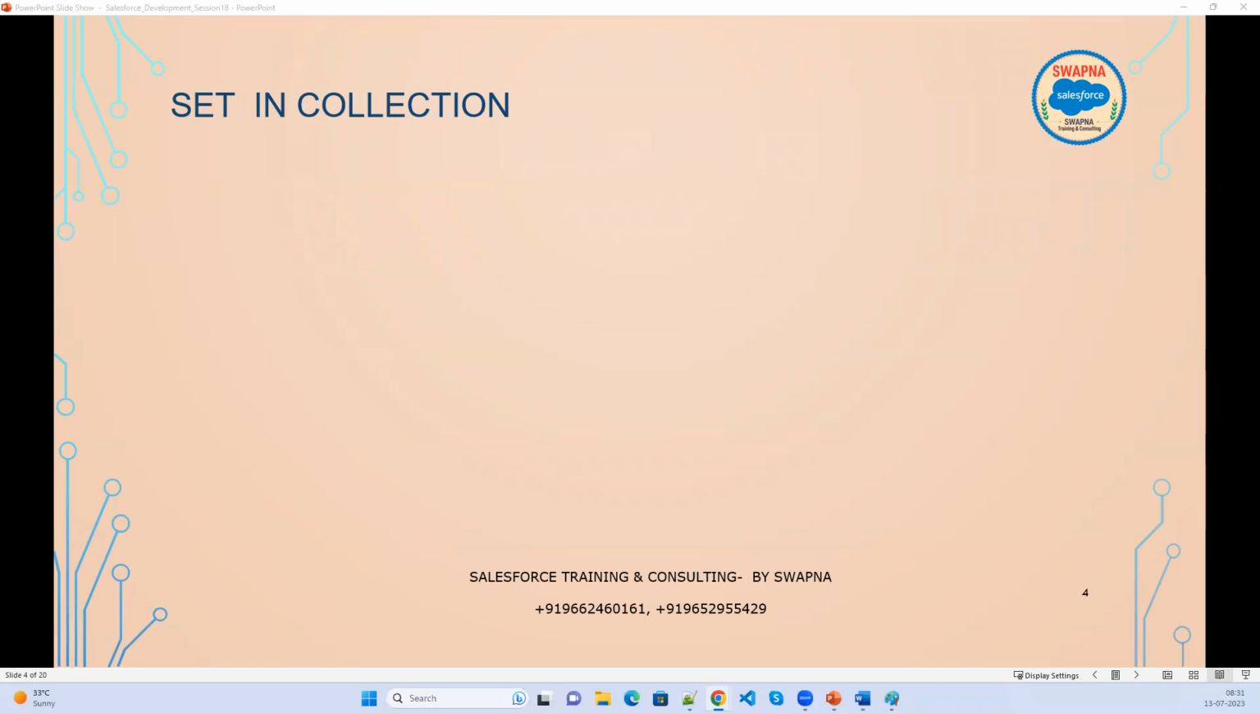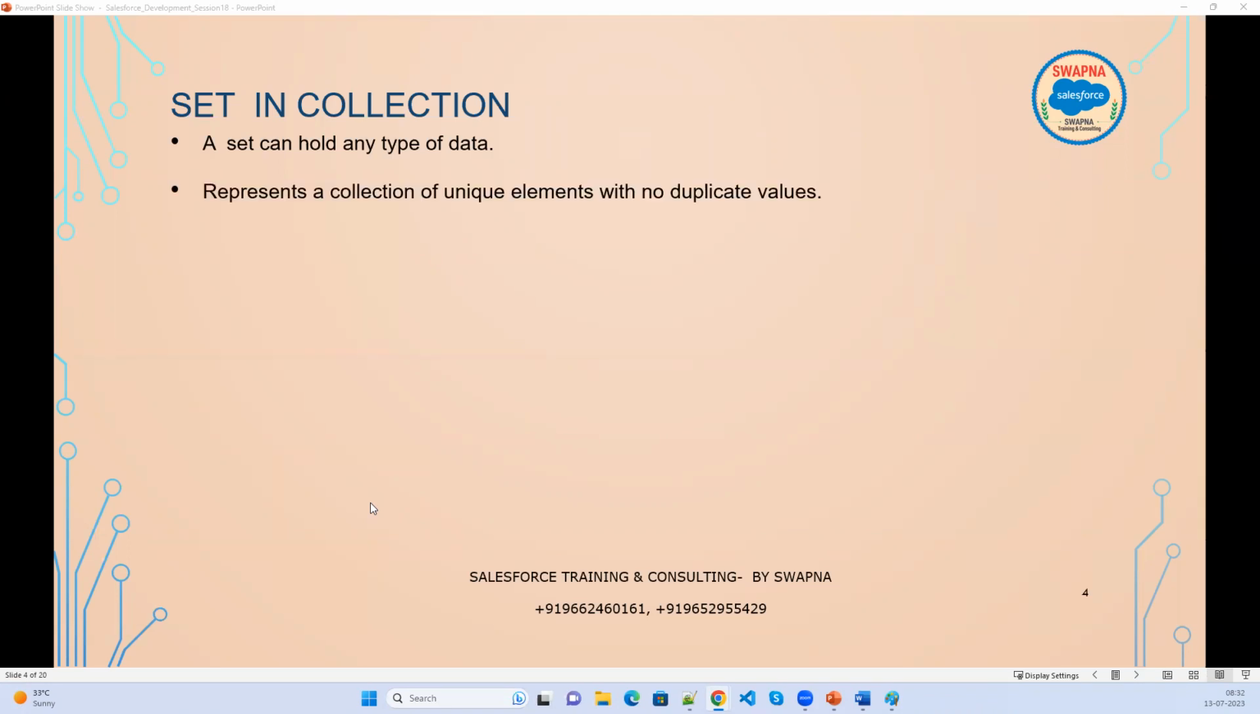Now, set in collection. The next one is set in collection. Basically, a set also holds any type of data as a collection. That means it represents a collection of unique elements with no duplicates. The main difference between list and set is that a list accepts duplicates, whereas a set does not accept duplicates. So a set is an unordered collection of primitives or sObjects.